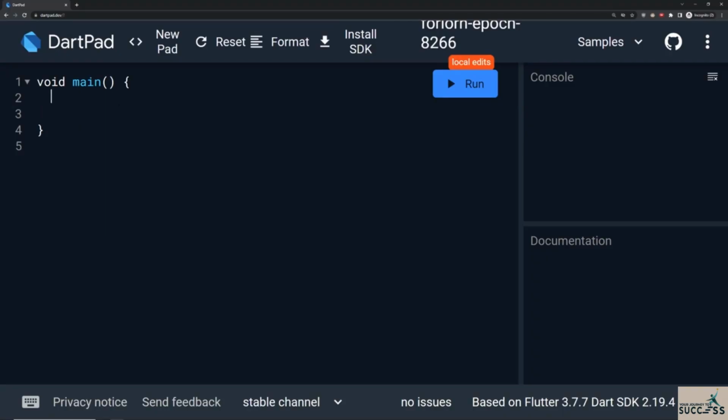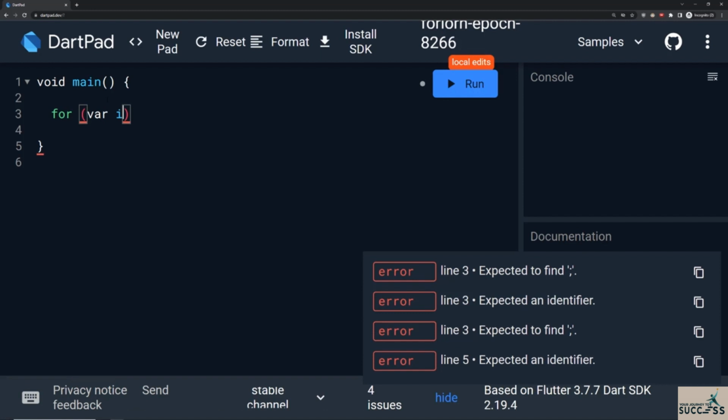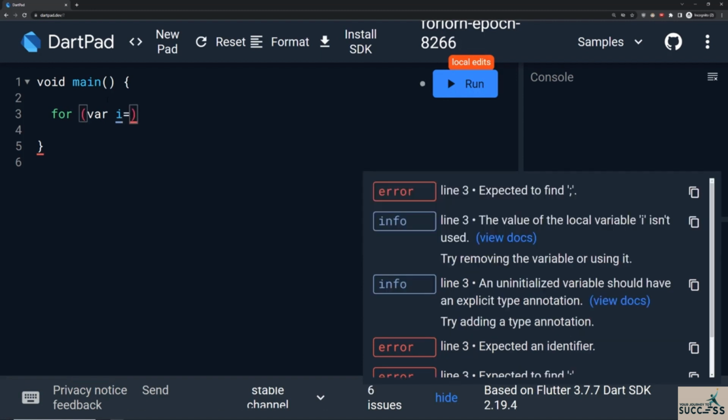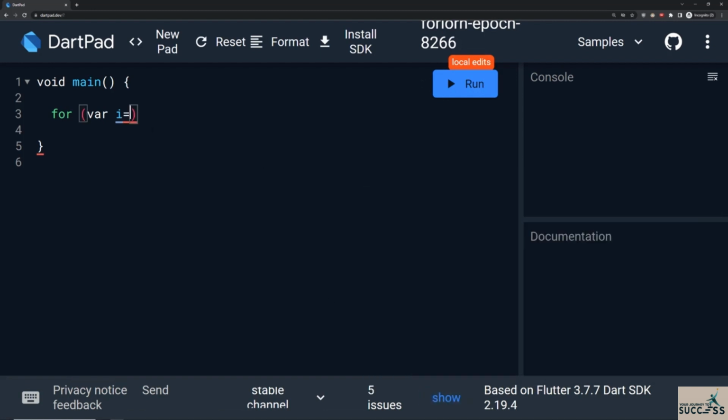Let's go ahead and check out the break and continue statement. They're pretty easy to understand. I'm just going to create a for loop that uses iteration. So let's start with i. Let me hide these messages here. We're going to say variable i is equal to 0, semicolon.